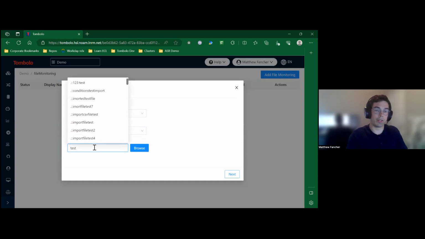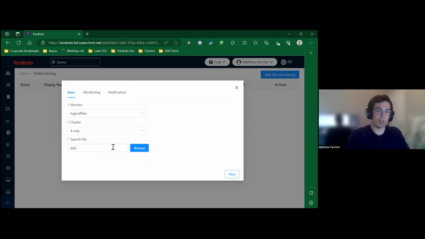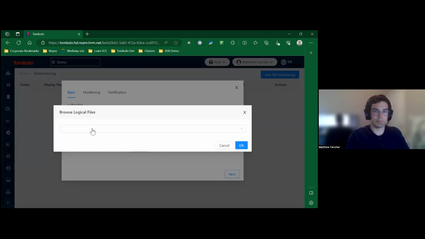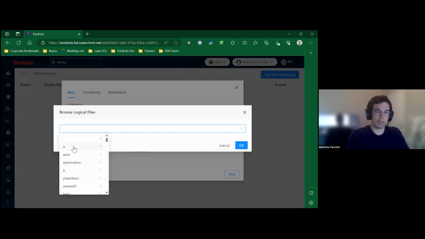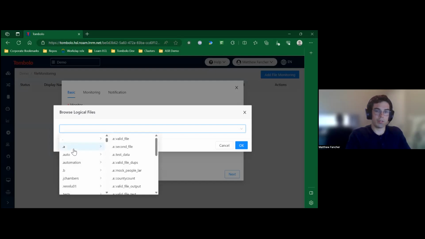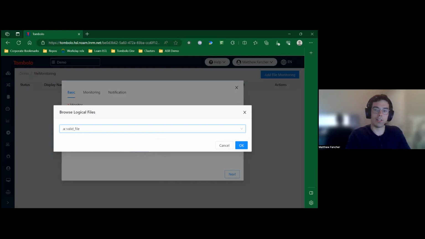We either have an autocomplete function available in this text box right here, or if you select the browse function, you'll be presented with a select screen similar to a Windows Explorer. So when you hit this drop-down, you'll see all of the directories available within this cluster. I'm going to select the A directory, and then we'll get a list of all the files inside the A directory. And I'm going to select my personal favorite file. It's the valid file within the directory, so I will select a valid file.